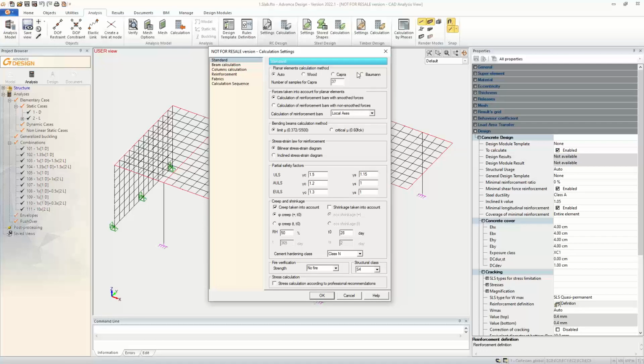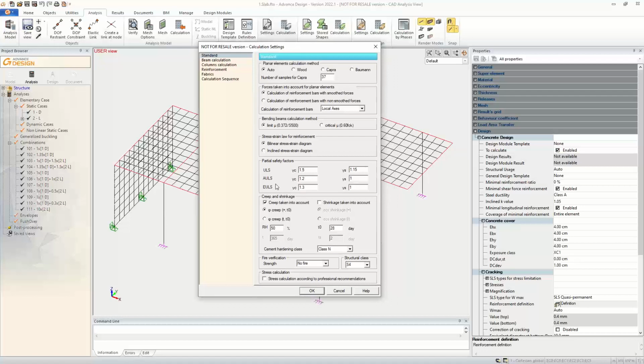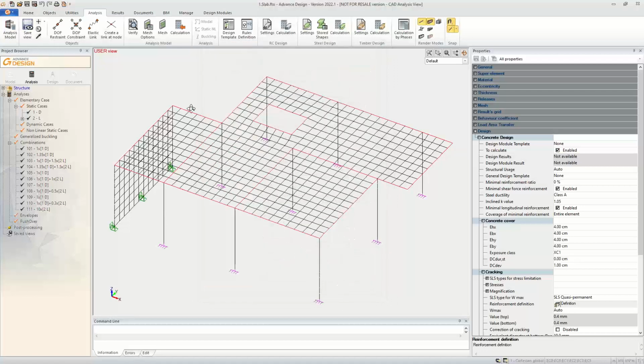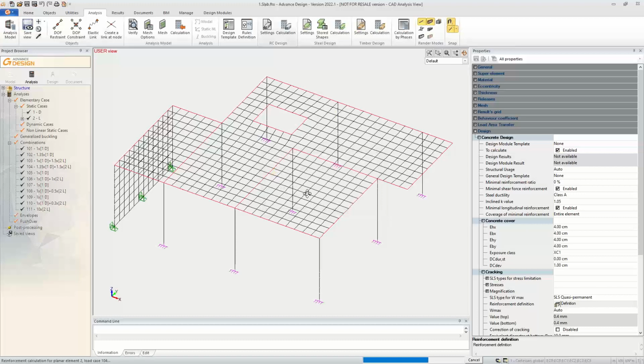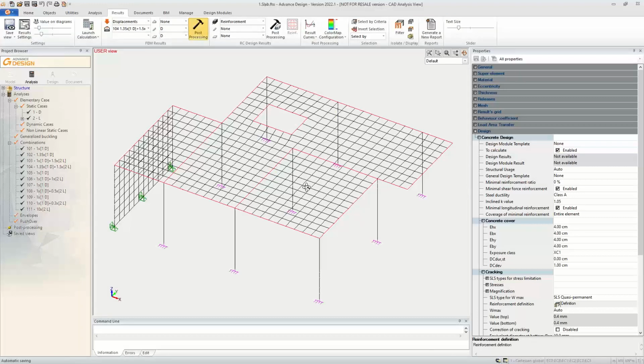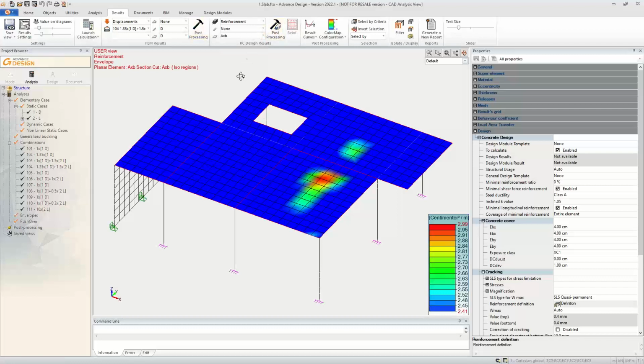No matter which method we select, the differences will not be big. So I'll keep everything by default. I will not change anything. I will do the design calculation quickly. So I will select the slab for quick reinforcement calculations. And now, of course, I can check the reinforcement areas.